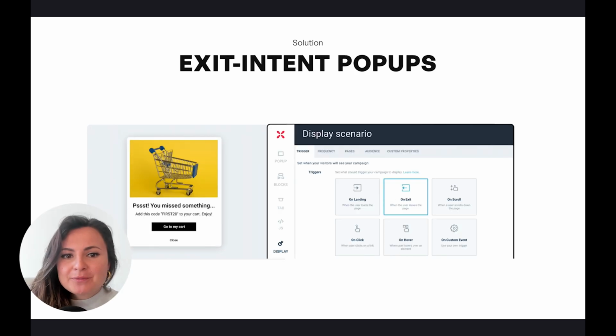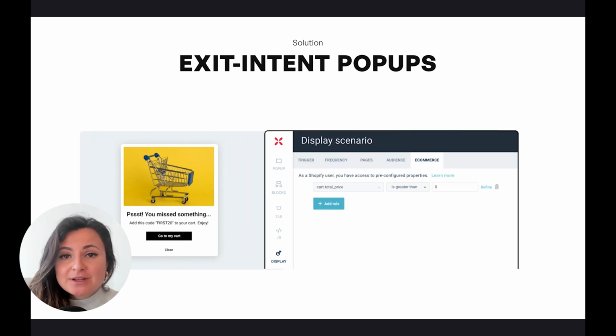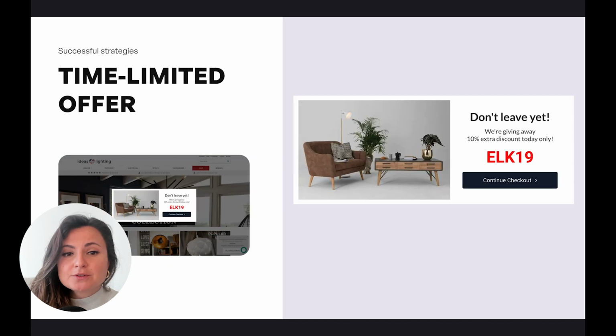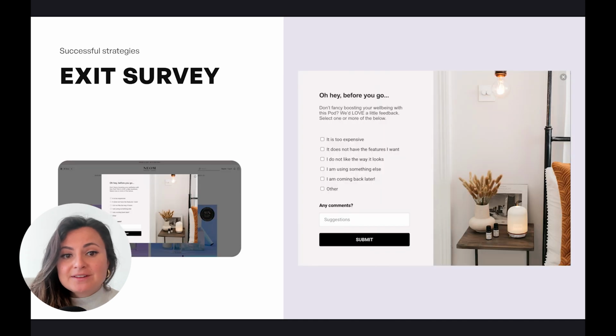Exit intent popups are displayed right before a customer leaves your store, and you can use them to convert abandoning visitors into email or SMS subscribers so you can retarget them at a later stage, encourage customers to finalize a purchase with a time-limited offer and ready-to-use coupon code, or ask abandoning visitors why they are leaving so you can act upon their feedback and optimize your store over time.